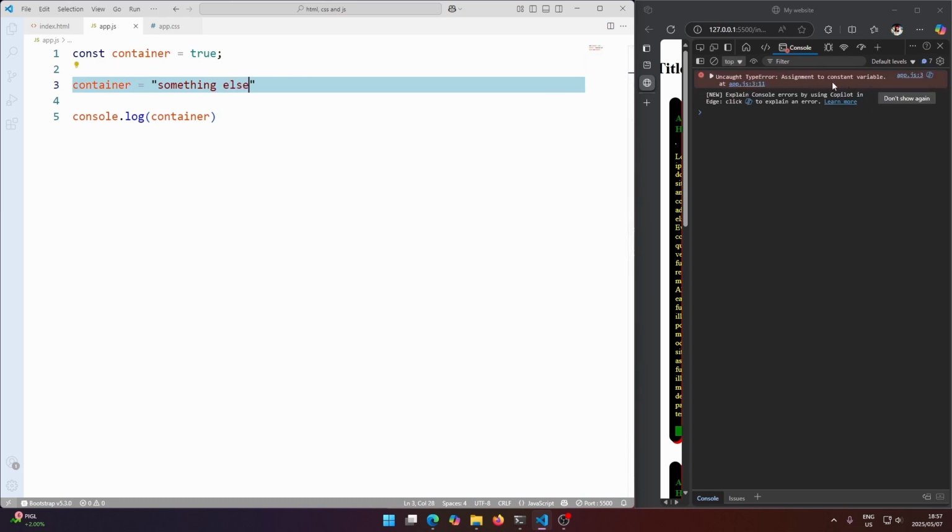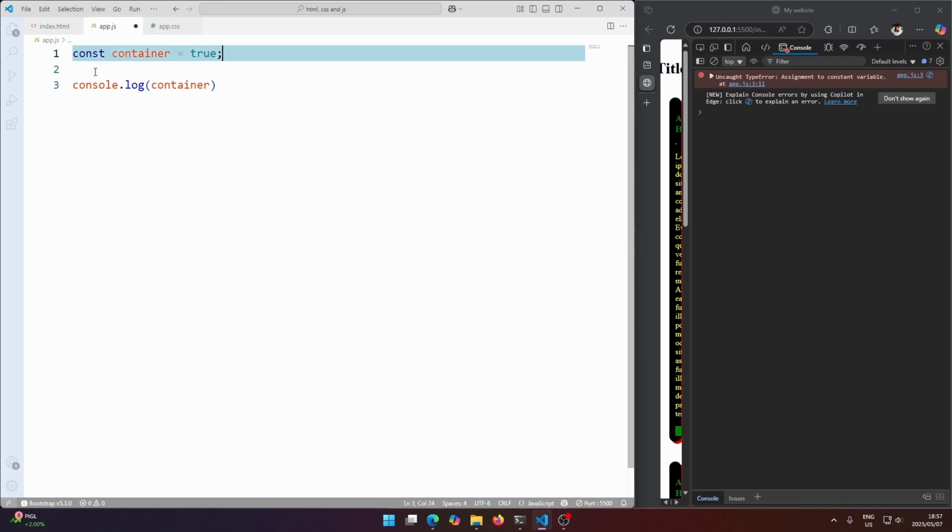Assignment to constant variable, so we aren't allowed to reassign the data inside a constant variable. So constant variables are used for holding information that will never change.